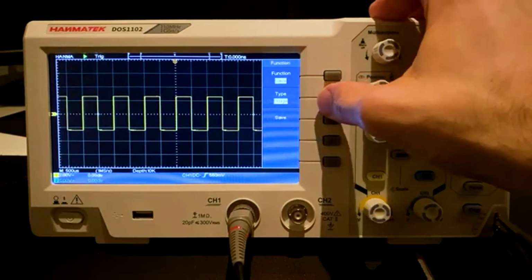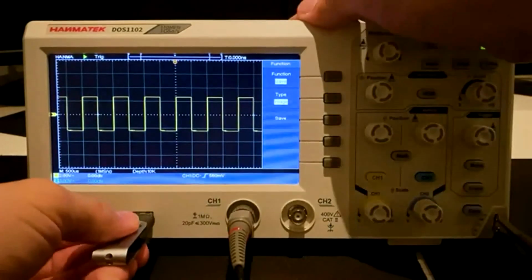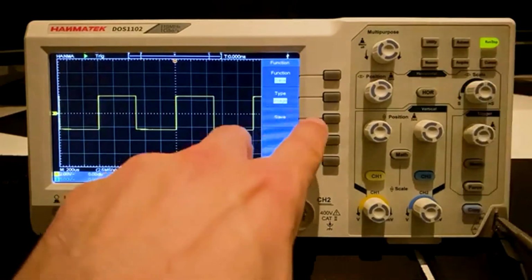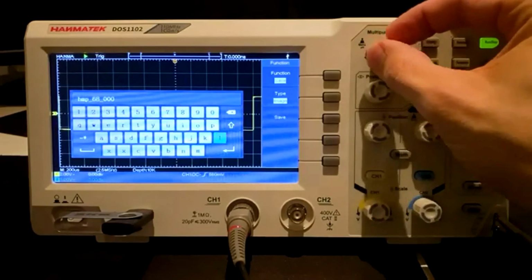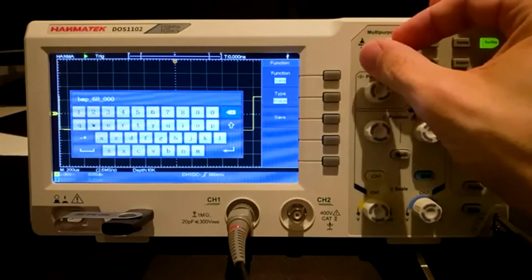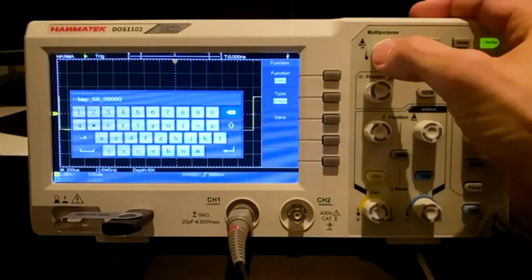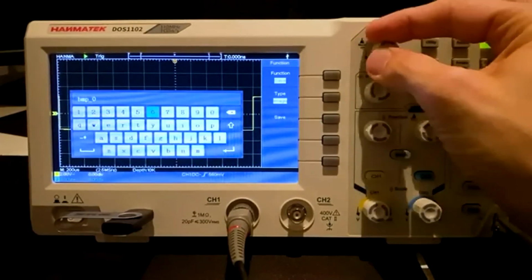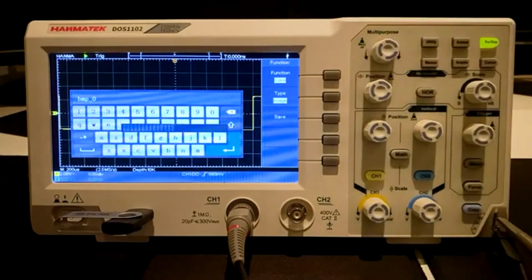In the next step, we want to save images on the USB stick. The USB stick is plugged in and the USB symbol appears in the upper right of the display. After pressing Save, the file name, here BMP and 0, can be set. After setting the file name, return is clicked. The saving to the USB stick takes some seconds.